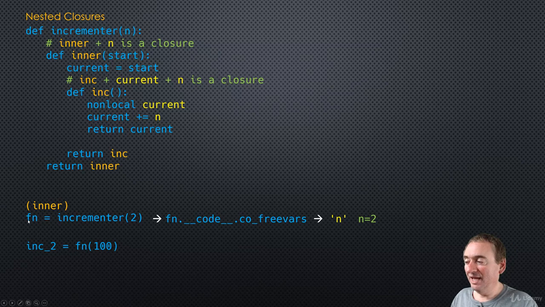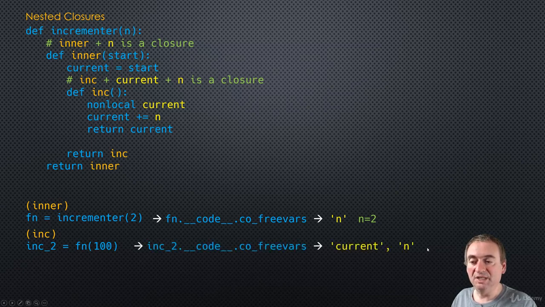So now fn is itself a function that we can call. It's this inner function. So we can call it with a start value, let's say 100, right? So what happens here? Well, it's going to return inc, right? So it's going to return another function, another closure. What is the closure? Well, the closure is current and n, right? Because we're referencing current and n. So the free vars will tell you it's current and n.